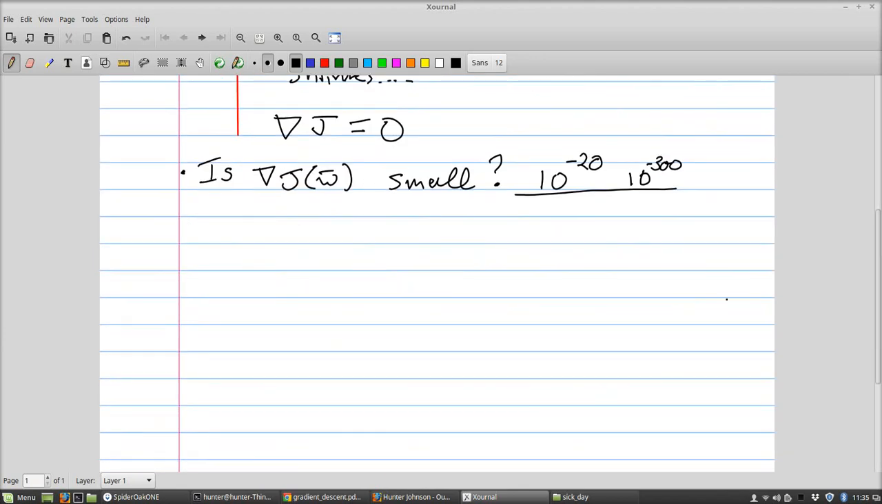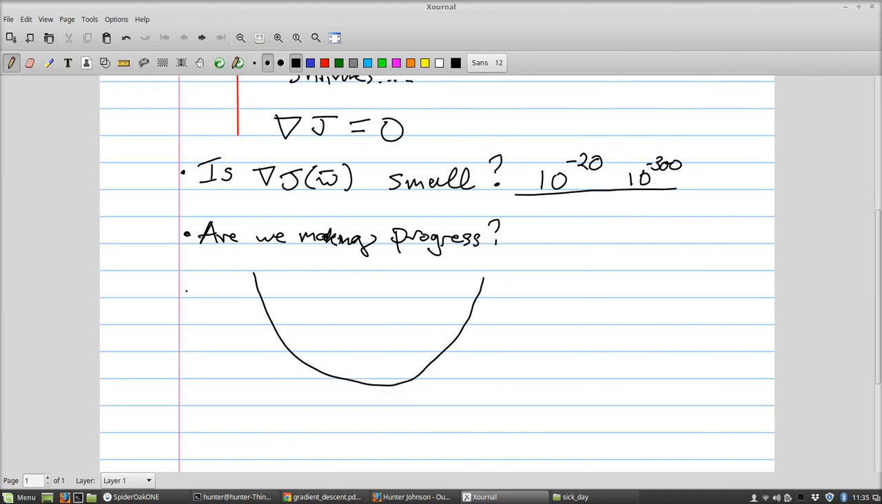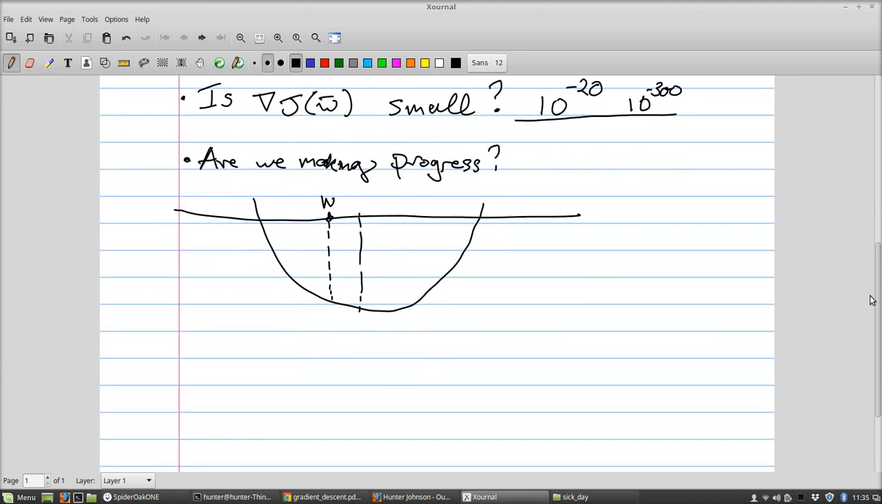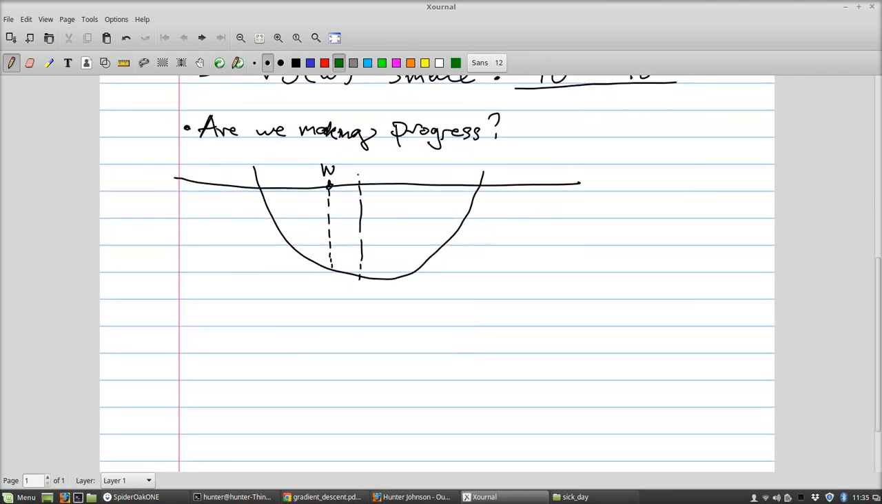Another criterion that you could use is, are we making progress? We're supposed to be going down, right? We're supposed to be going down the surface. So are we actually going down? You have a curve that looks like this, and let's say you have some W here, and then you update that. This is going to be a terrible picture because I need to zoom in really far. How much progress have you made between the new W and the previous W? It's the height of this side of the triangle here.